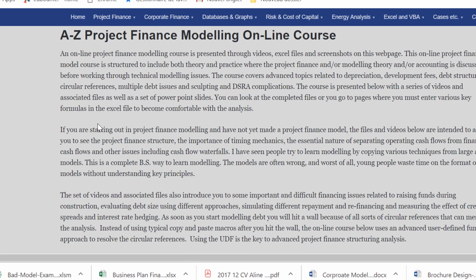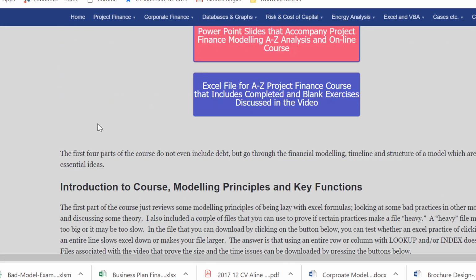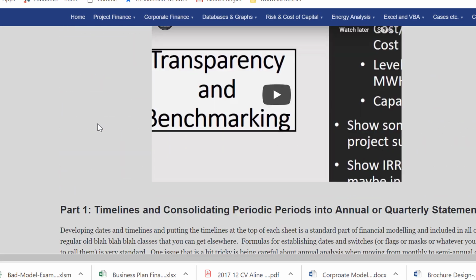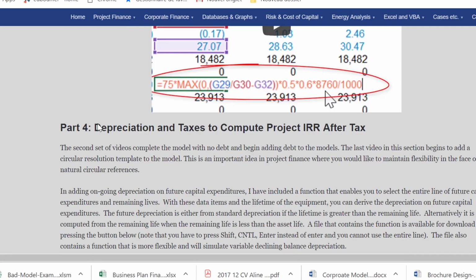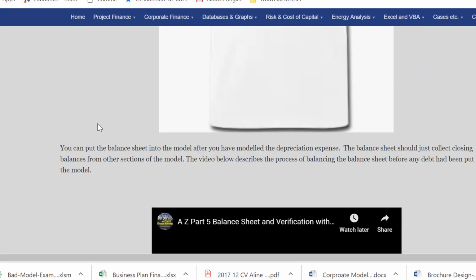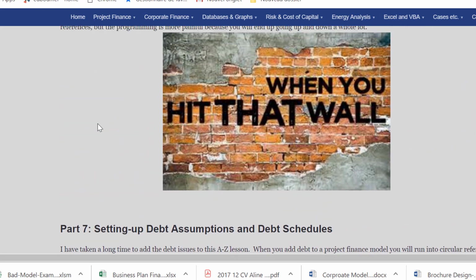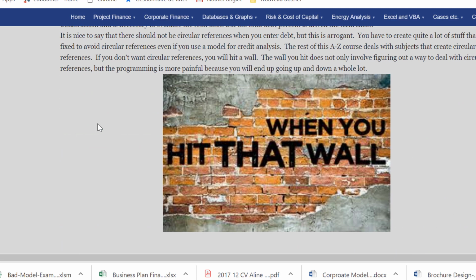Now, on the second one, I'm trying to make an A to Z class, and I kind of stopped about 1 year ago, I think, because I hit a wall. Where's my wall that I hit? Here. And that wall is the wall you hit when you have some financing and circular references. Now, I've done this for a long time, obviously, but how do you structure a model and what should you really do when you hit the wall?